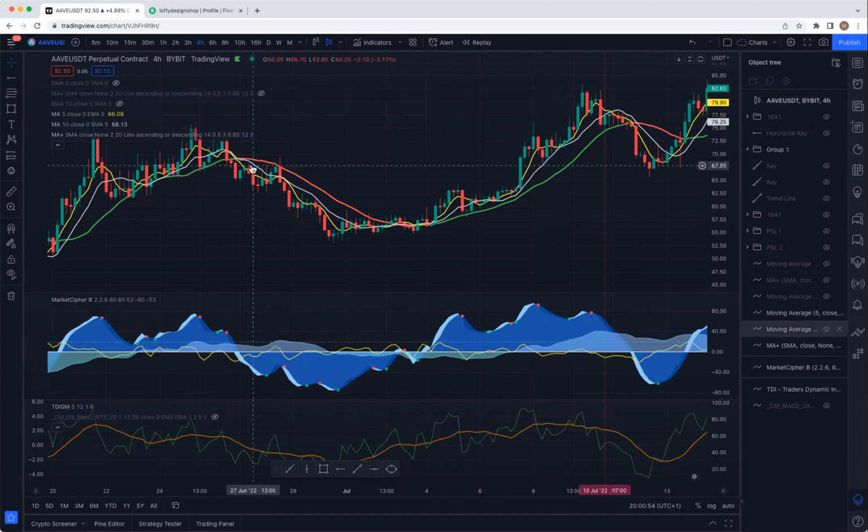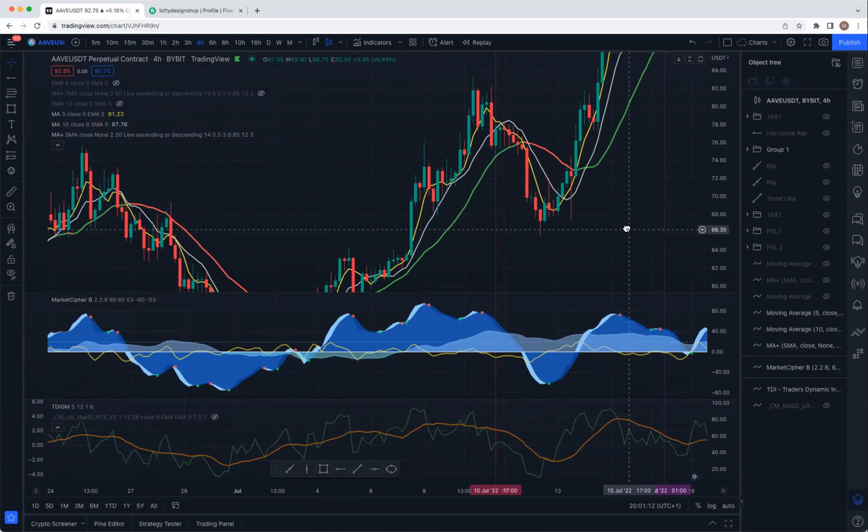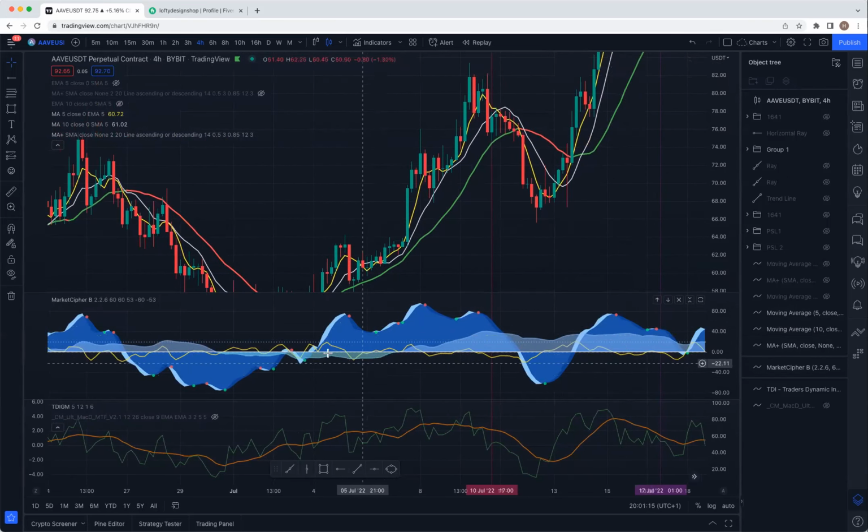So what you want to see is you want to see the MA5, MA10, either when the market is coming down, they are all below the MA plus. Do you understand? So that is how the three work together. That is it. Now, the third indicator that we can come to is this one.